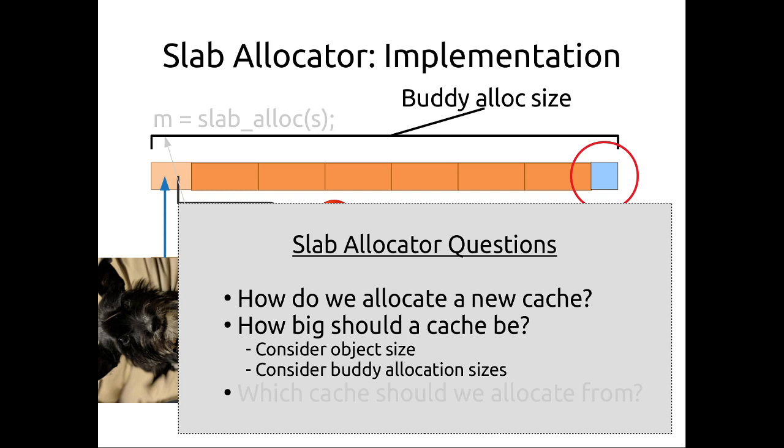So that's how much memory we want. But the BuddyAllocator allocates in a power of 2 starting at a minimum of a page, right? So the BuddyAllocator might allocate a slightly larger allocation than the size of the cache. And you can see that with the blue remainder here, right? So the next question is, how big should the caches be? How many objects should we effectively have in a given cache? And we want to consider the object size and consider buddy allocation sizes here. Think about this just a little bit. Pause, come back.